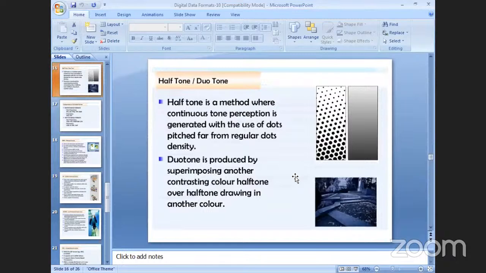Octone and duotone. Whatever perception is going to be generated with the use of different dots or pixels, the image it is making depends on their density.